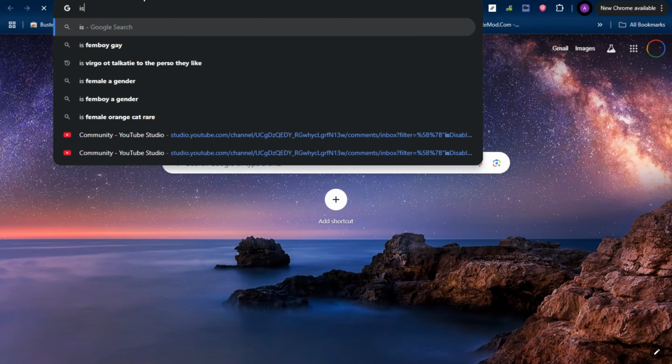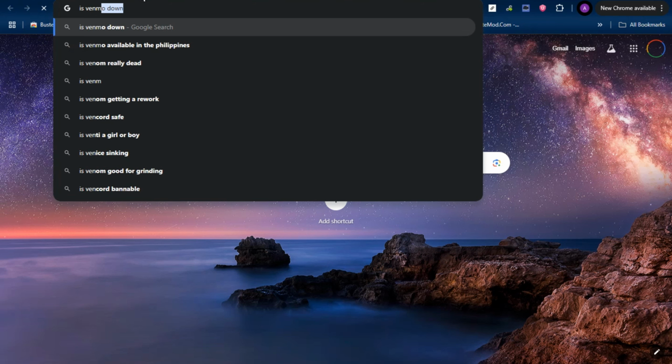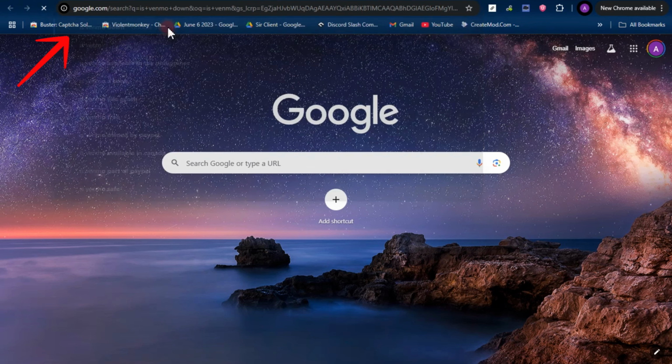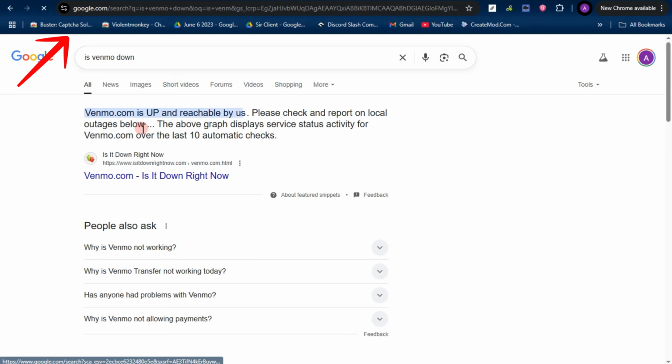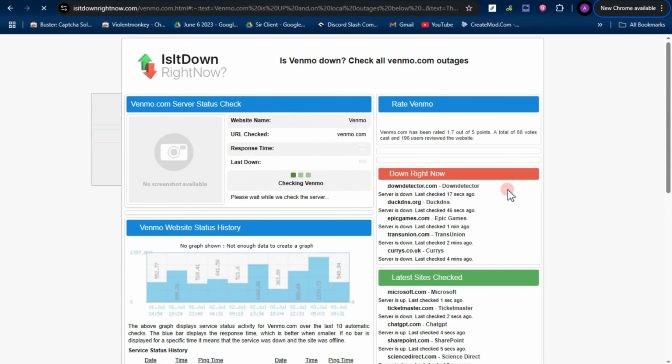First, you need to go to Venmo service status. If you go to their server, you will see there if Venmo is working well or not. Basically, if you see that Venmo isn't working well, all you have to do is just wait.